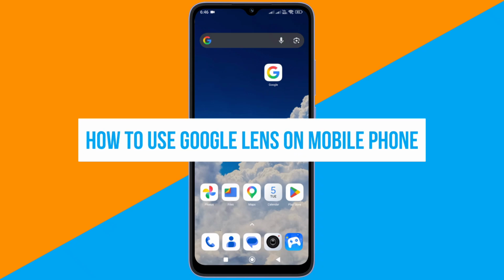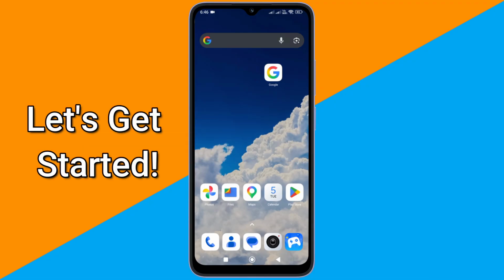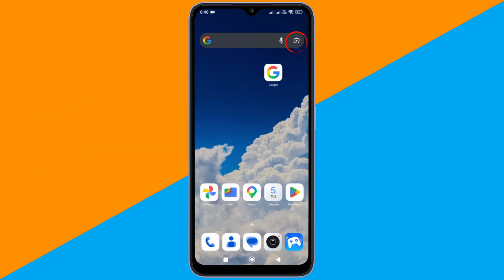In today's video, I'll show you how to use Google Lens on your mobile phone. So let's get started. First, make sure you have Google Lens on your phone. Most Android phones already have it inside the Google app or Google Photos. If not, you can download it from the Play Store.